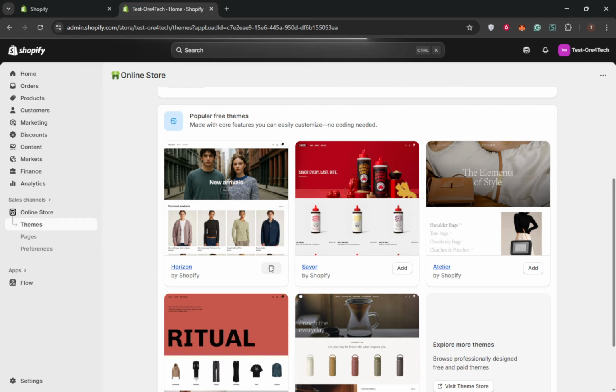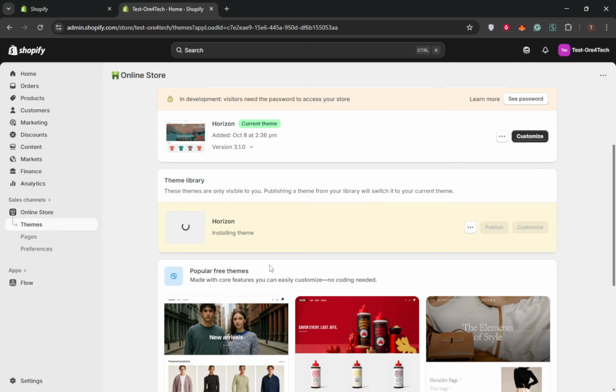Next, click the Customize button beside that theme. This opens the theme editor in a new view. Give it a moment to load. You'll see a preview of your storefront in the main area and a settings panel on the left.